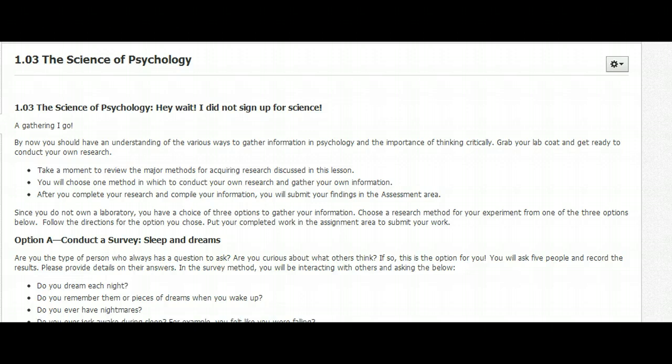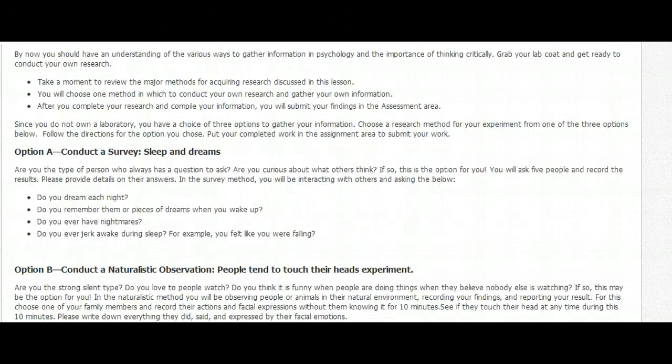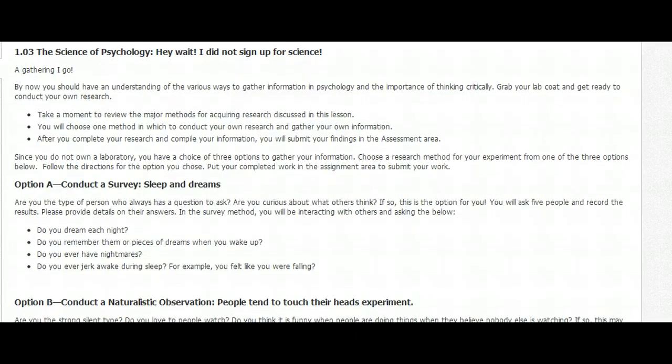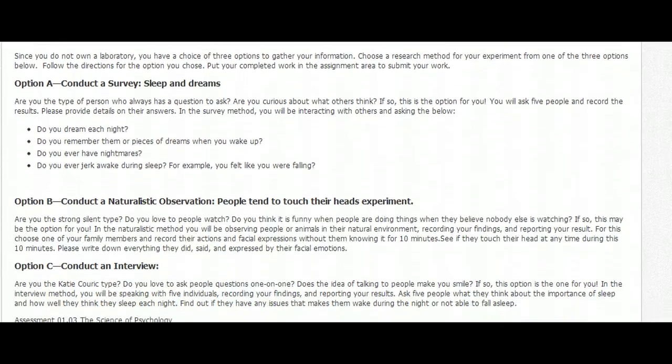We've just finished covering methodologies and how we work through the process going from when we come up with a hypothesis and research. And so you're going to get to conduct that and play with that a little bit to see what it feels like to do your own clinical research. So what you're going to do is choose option A, B, or C.